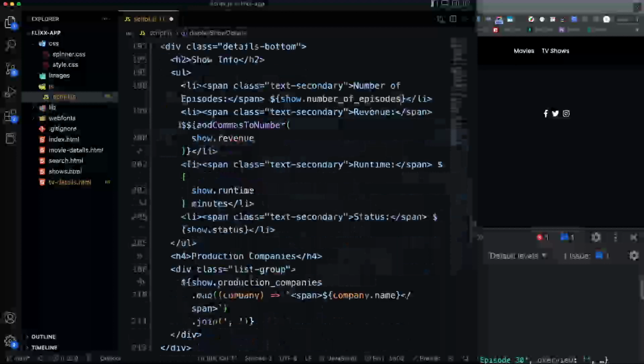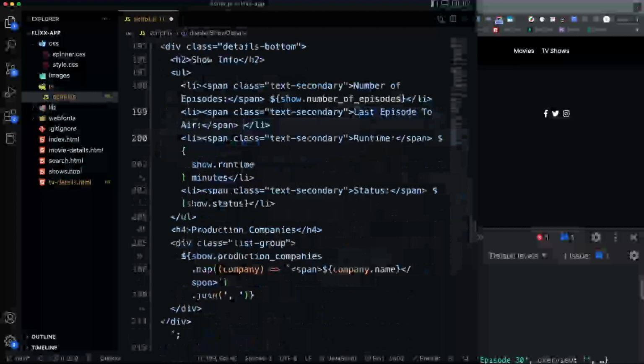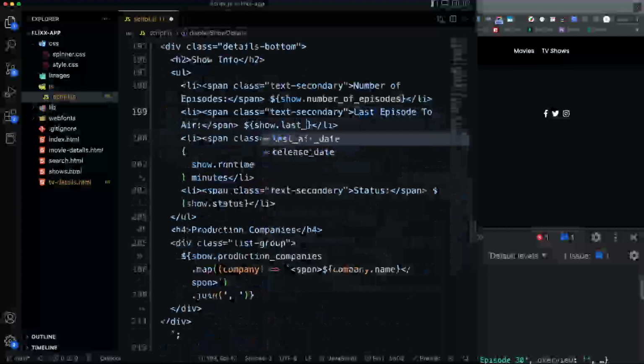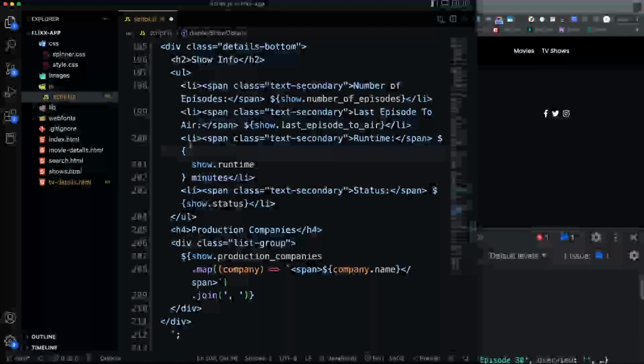And then the next thing after that is going to be the last episode to air. So we also want to get rid of revenue because there's no revenue for this. And we're going to say last episode to air. And then let's get rid of this whole add commas thing. And let's put in here show.last_episode_to_air. Is it? Yeah, last episode to air. And then there's no runtime either, I don't believe. So let's get rid of that completely. This list item that has the runtime, we're going to get rid of that.